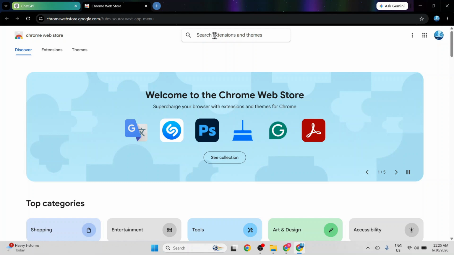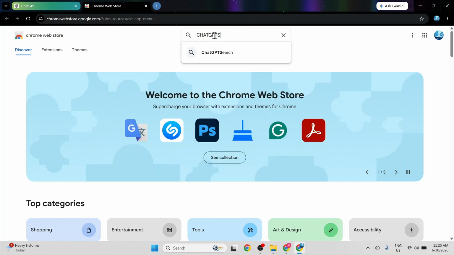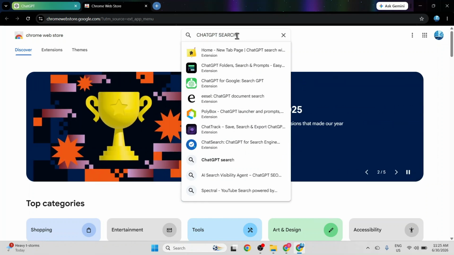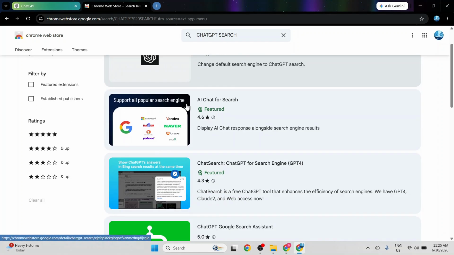Once the store page finishes loading, I locate the search box in the top left area that says Search Extensions and Themes. I click inside it and type out ChatGPT Search in all capital letters. As I type, a few suggestions drop down, but I hit enter to run the full search across the entire marketplace. The search results populate on screen, showing several relevant tools.